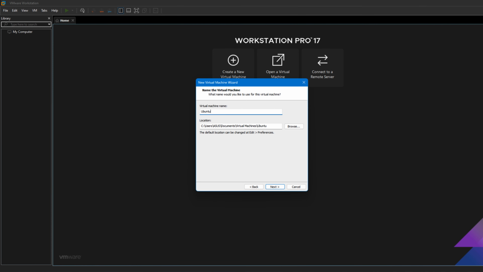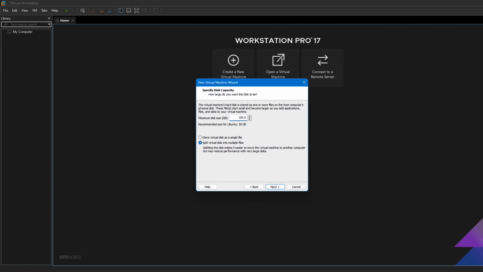Here you can give the name of your virtual machine. I'm going to name my virtual machine Ubuntu. And then you specify the capacity of the virtual machine. I generally choose 100 GB for this, so I'm going to choose 100 GB for this virtual machine. Also I'm going to choose the split virtual disk into multiple files option here, and click on Next.